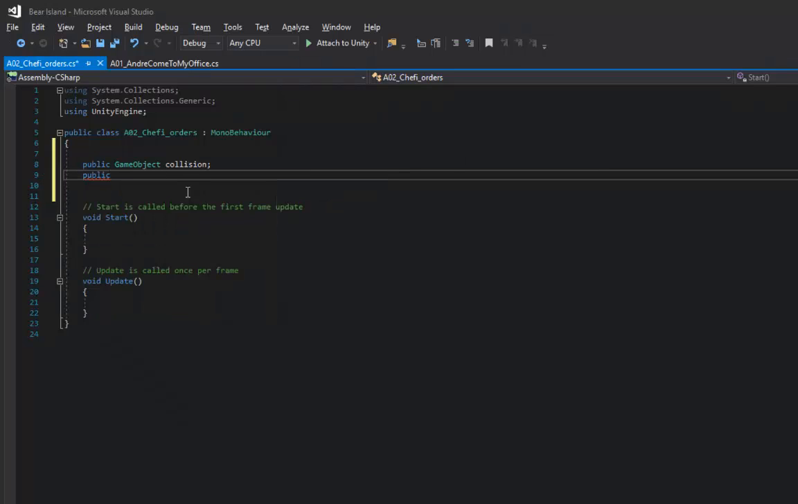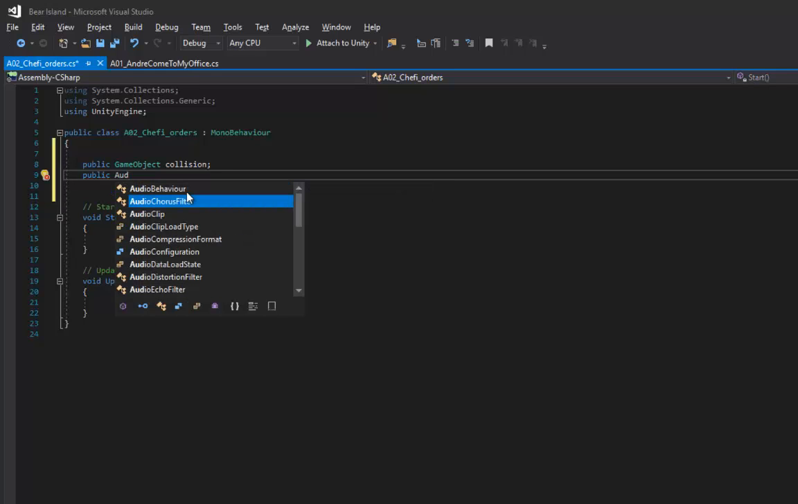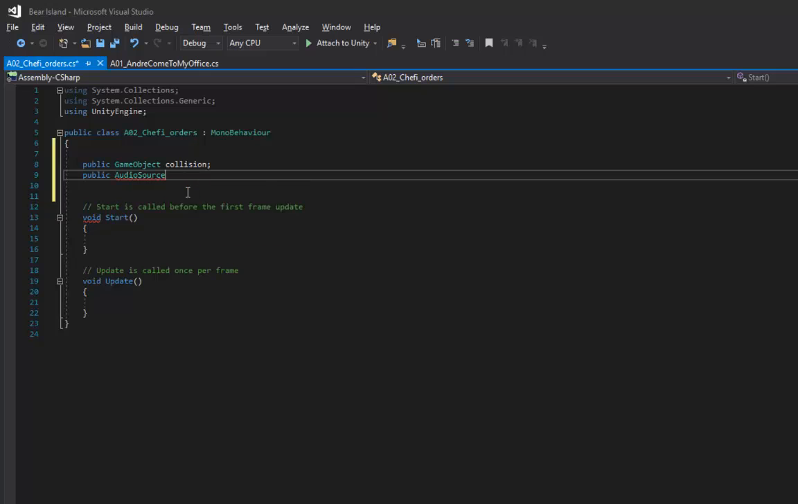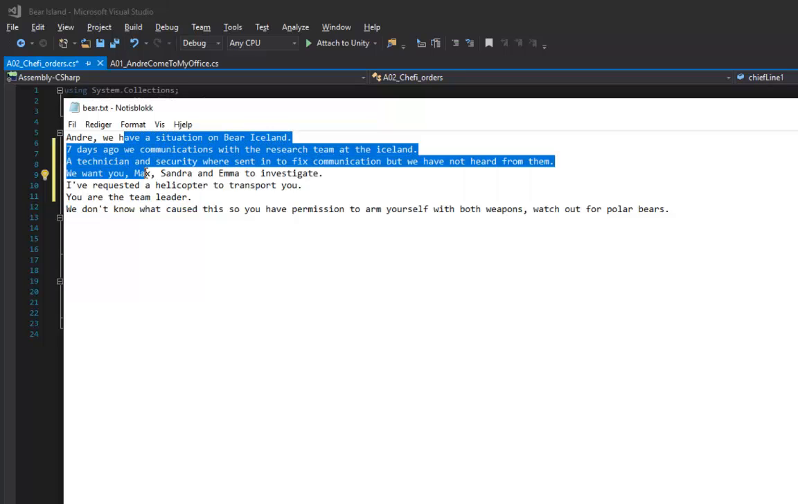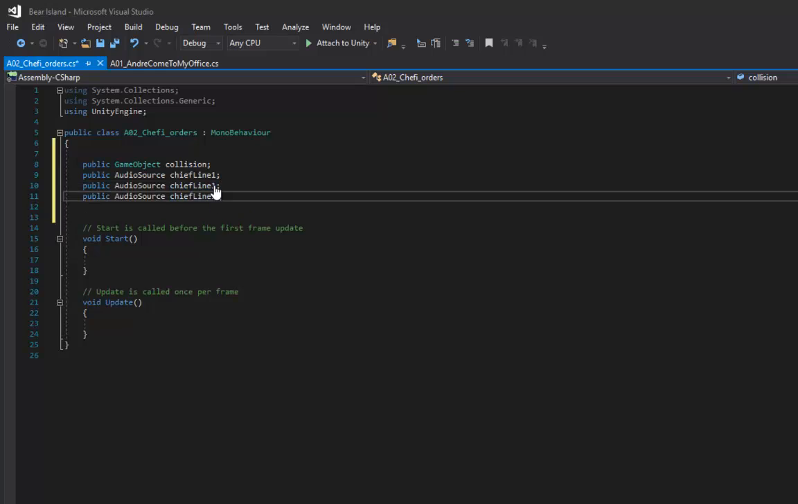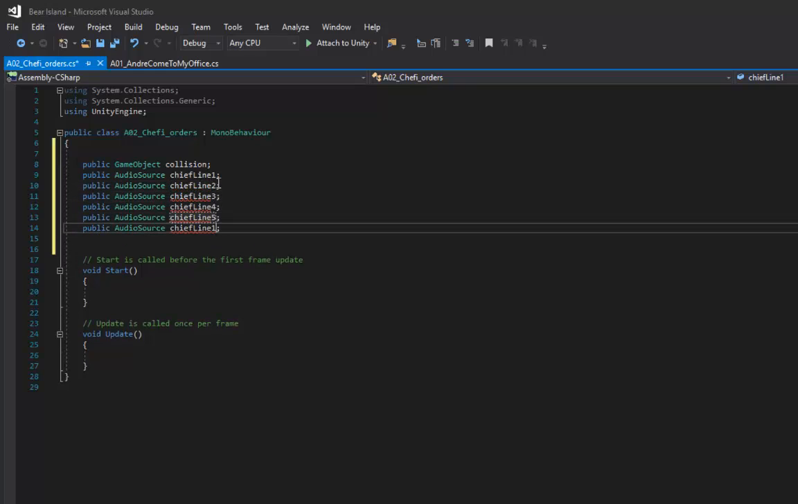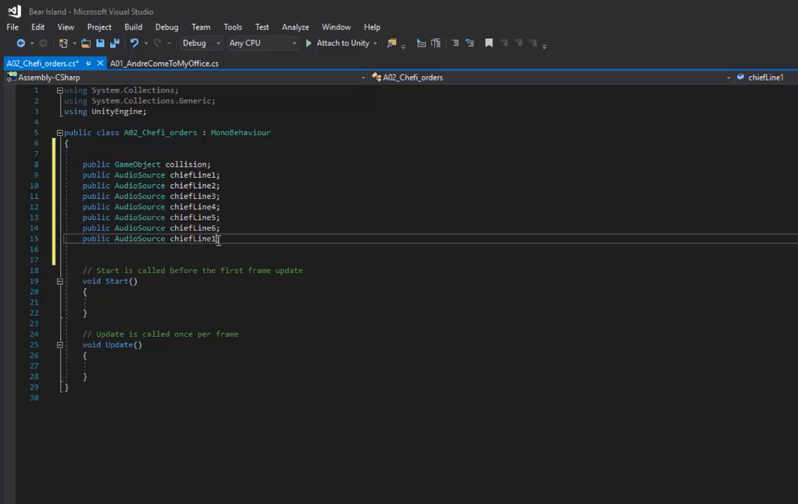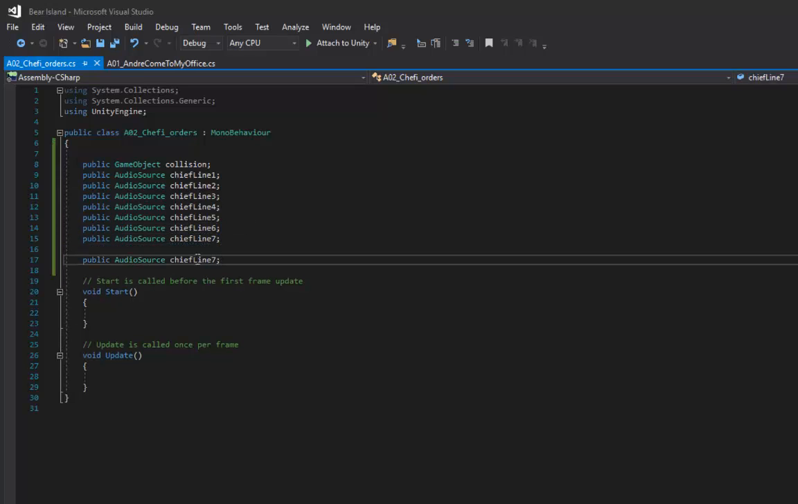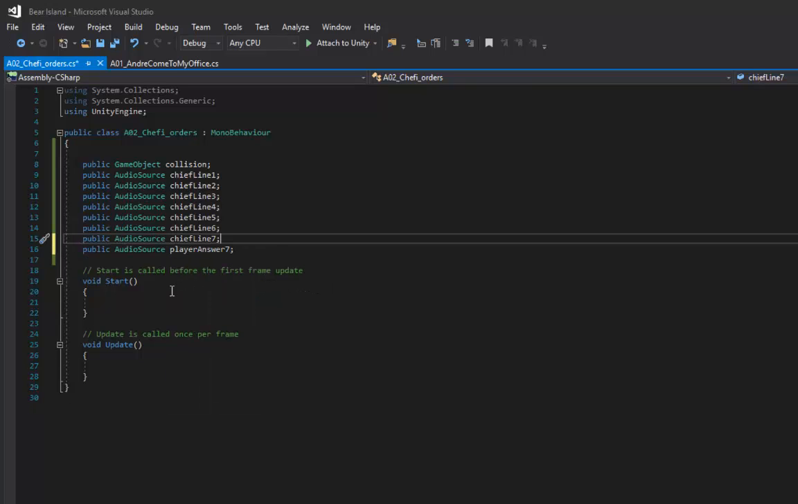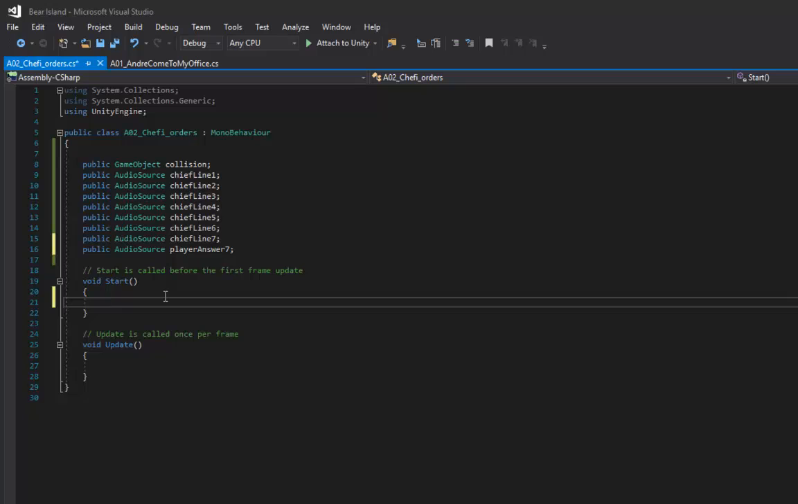So we have a public audio source, line 1, chief line 9, and he will speak 1, 2, 3, 4, 5, 6, 7 lines, and then the player will speak 1 line. Player answers 7. So at start, we will just start a coroutine.